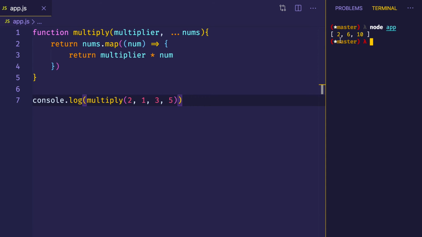And here you can see that we get an array consisting of the numbers 2, 6, and 10. So 1 times 2, 2, 3 times 2, 6, 5 times 2, 10. Now, a cool thing about using a rest parameter like this is that we can pass in more numbers if we want. We can pass in a 5, 6, 7, for example, log it out to the console again, and now we have this nice little multiply function in which we can clearly see that we have a multiplier, and then we have a set of numbers that we want to run that multiplier against.